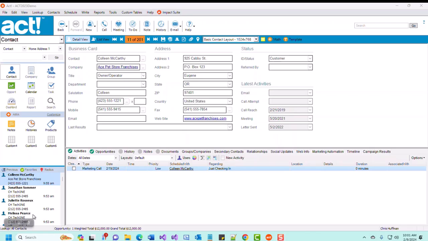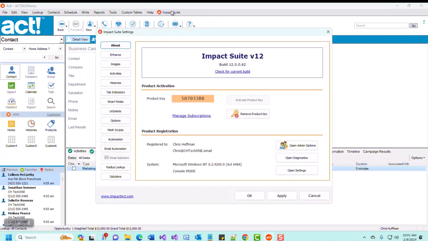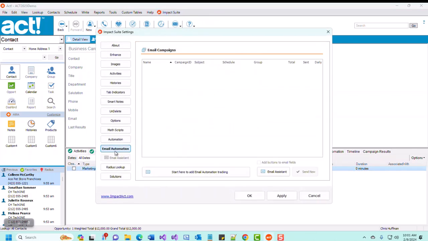Okay, let's talk about emails, email automation, targeted emails, email campaigns, all kind of under the same roof. So the first thing you want to do is go into ACT, click on the Impact settings, go to email automation. And from here, you want to click start here to add email automation.